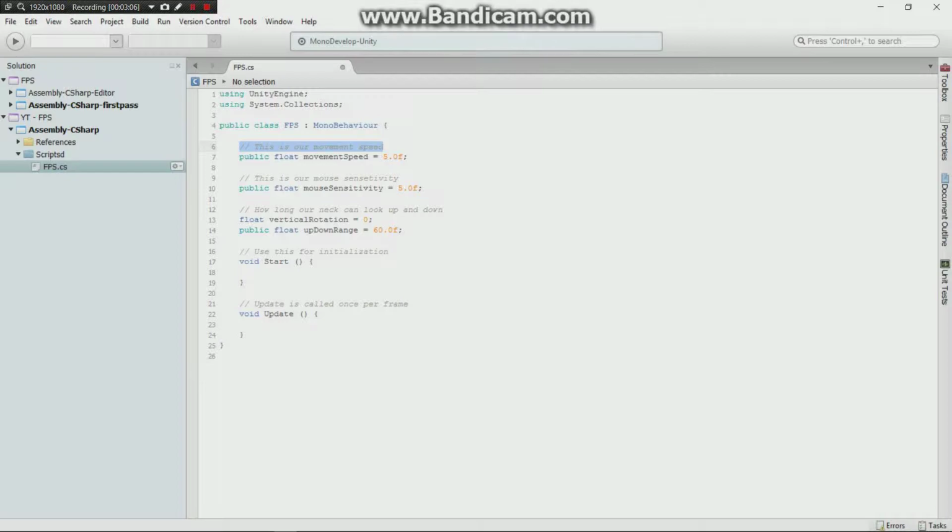So this is our movement speed, public float movementSpeed, and this is our mouse sensitivity, public float mouseSensitivity, and how far our neck can look up and down. So the up and down range: float verticalRotation, public float upDownRange. If we don't have this code, basically our character can just spin around with its head. So if we move the mouse cursor up or down, our character will just keep on looking down, and then he will turn around, and that's just strange.